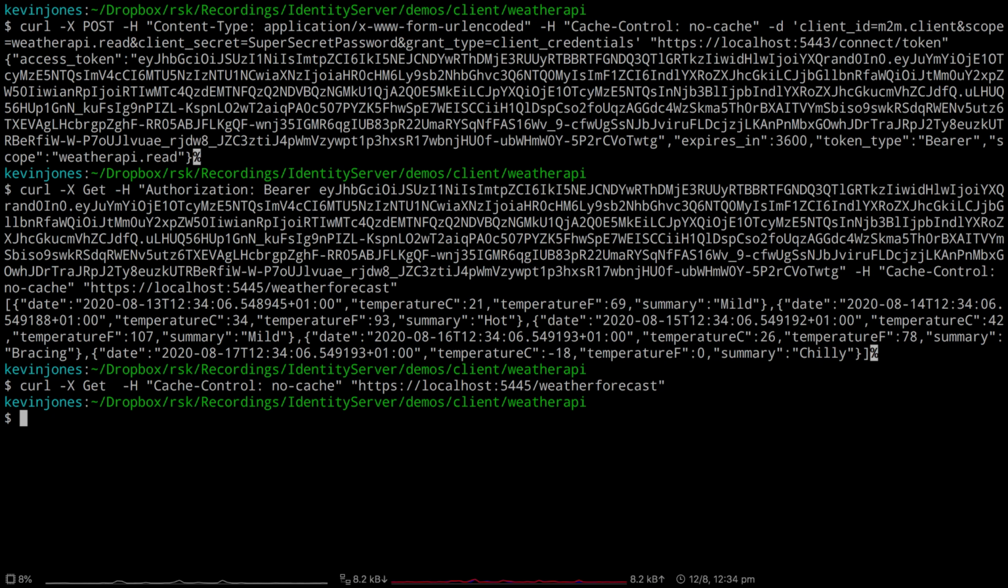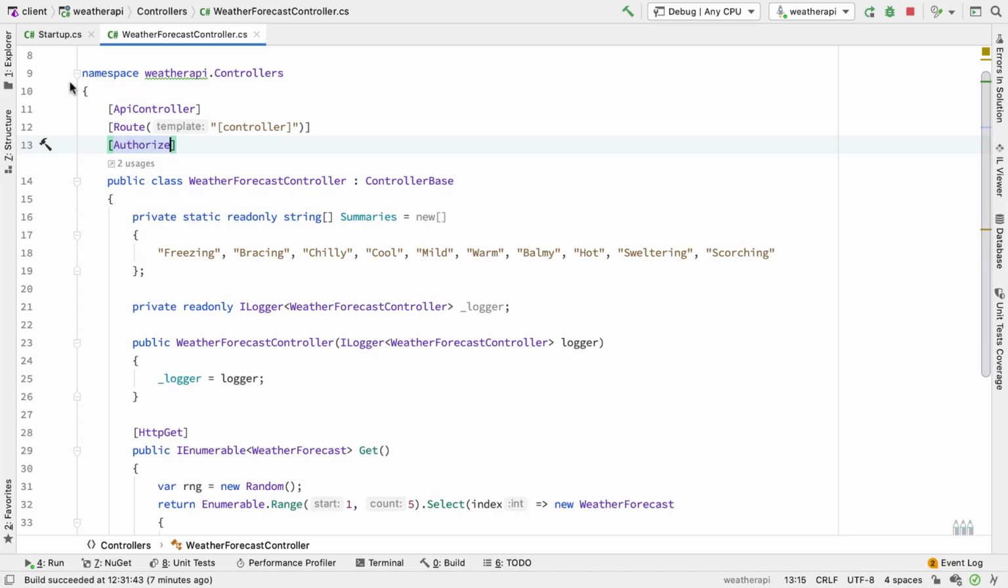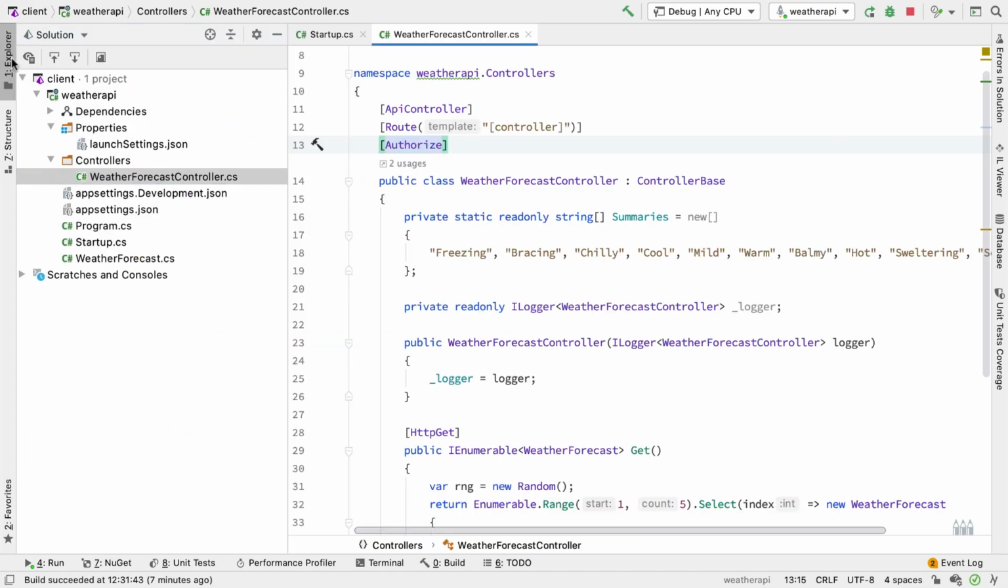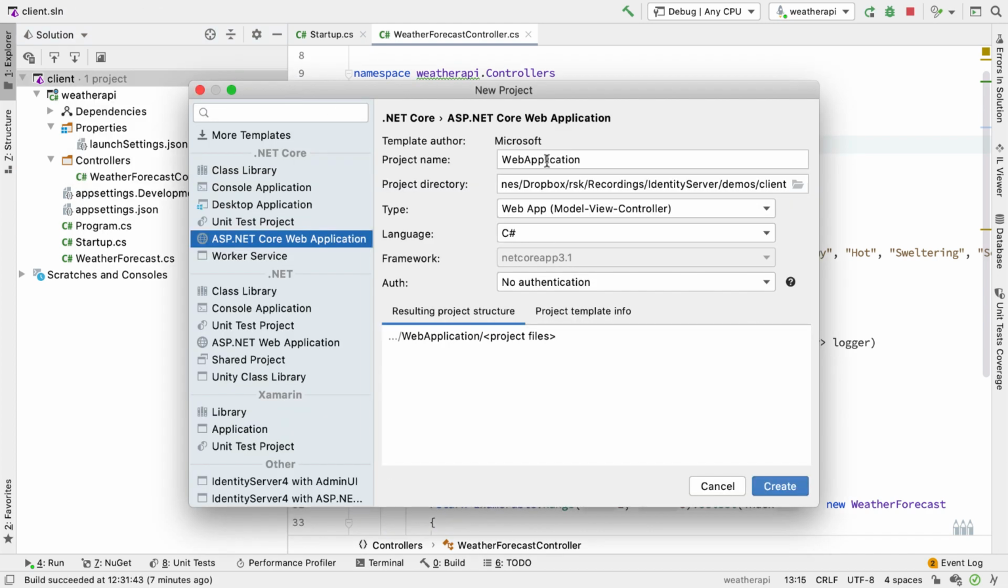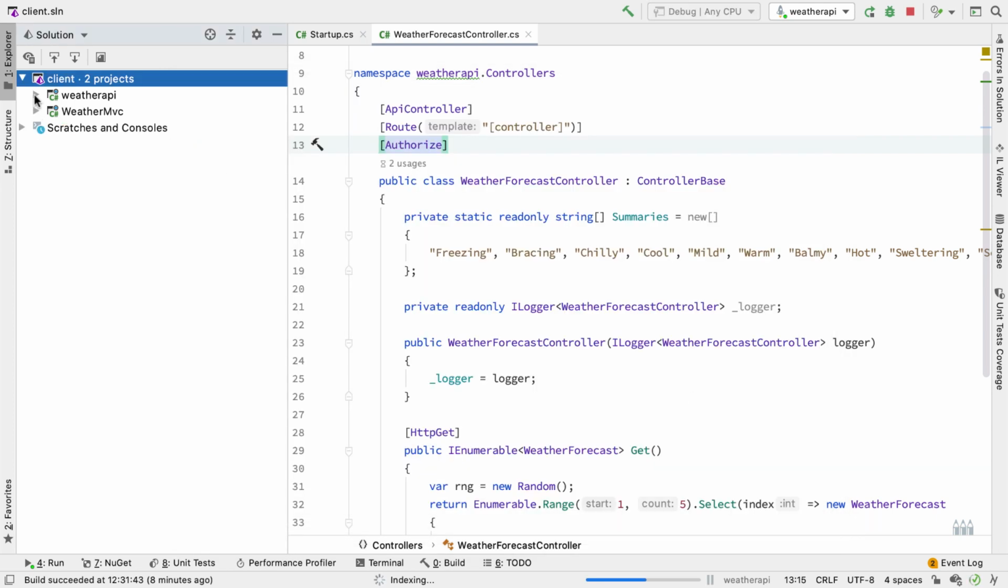Okay, so now that we have that, I'm now going to add a web application and then show you how to get this bearer token using that web application and how to access the same API. So this time, let's add the project from within Rider. So I go to Explorer, right-click, Add New Project. I want a web application that I'm going to call Weather MVC. So it'll be my client folder. It's a model view controller application, C#, no authentication. And if I click on Create, it's going to create that project for me.